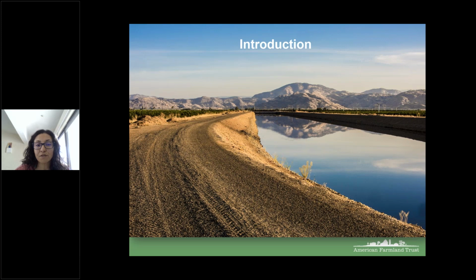Before I introduce our first presenter, I'd like to note what brings us all here to this extremely urgent and important work of farmland protection. Between the years 2001 and 2016, 500,000 acres of agricultural land in California were converted to urban land uses, most of which were California's best, most fertile agricultural lands. So American Farmland Trust has a strategy.